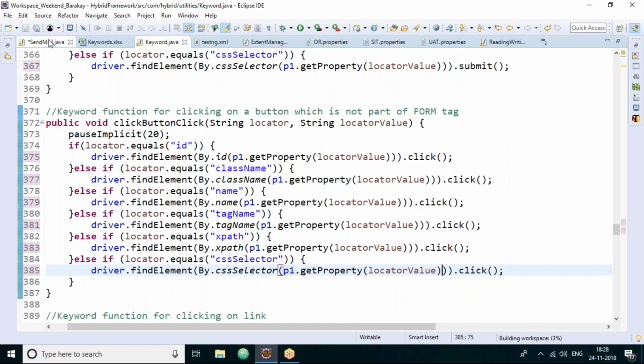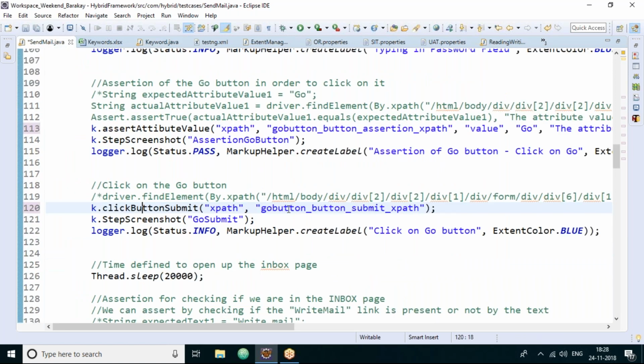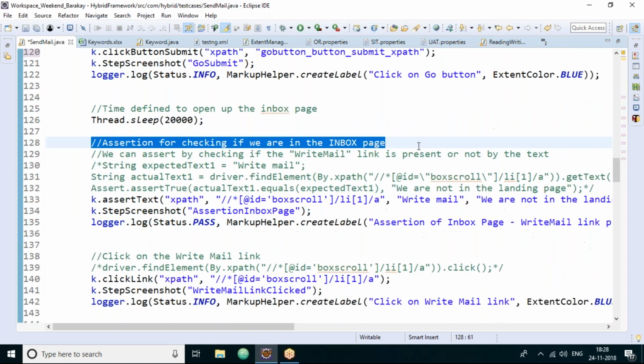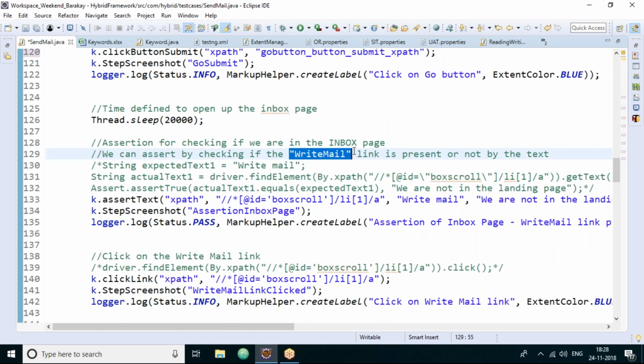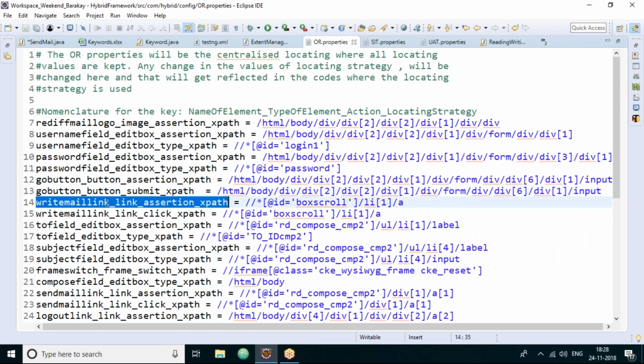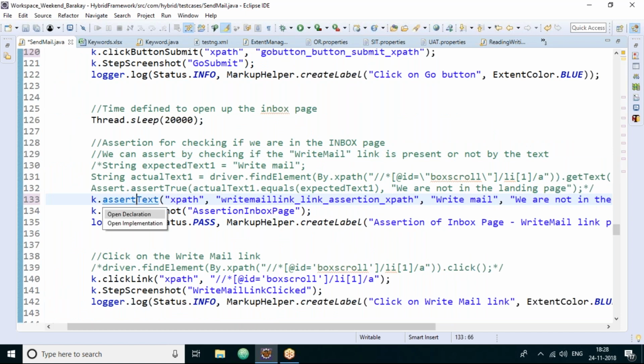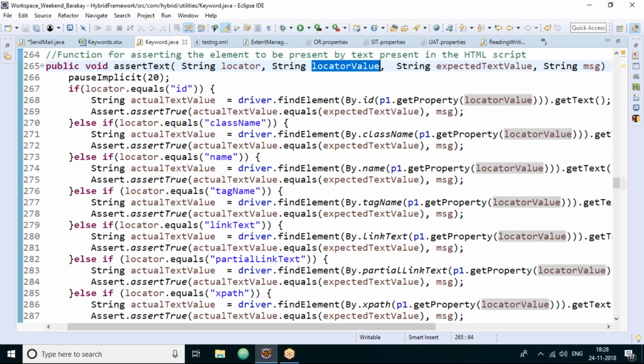Save it. Go out. Now wait for the inbox page to open. You're searching on the inbox page by the write mail link. So the assertion XPath is kept here. Write mail link assertion XPath. Copy that, and in place of that, this is the XPath of that write mail link assertion. Paste it. Go to this assert text. Locating value, the key of this particular value is kept in the OR.properties file. You have to use P1.